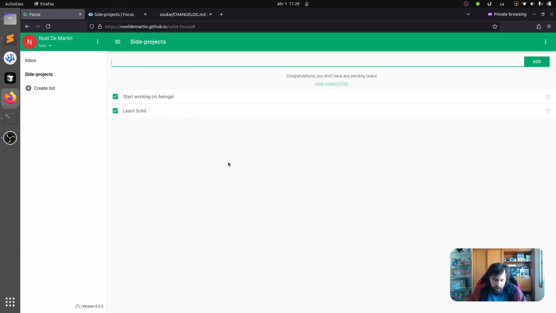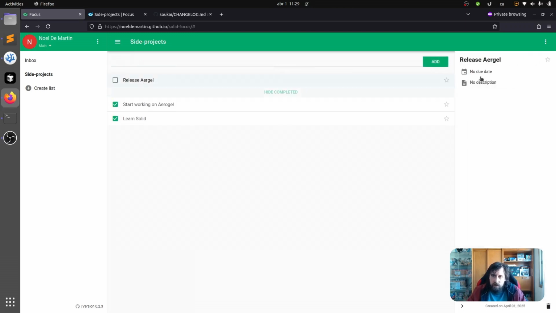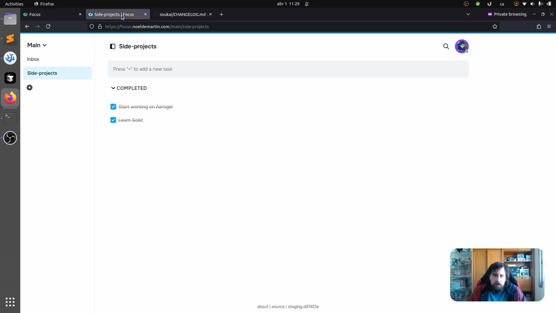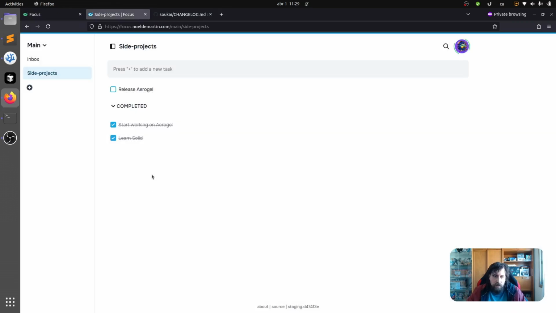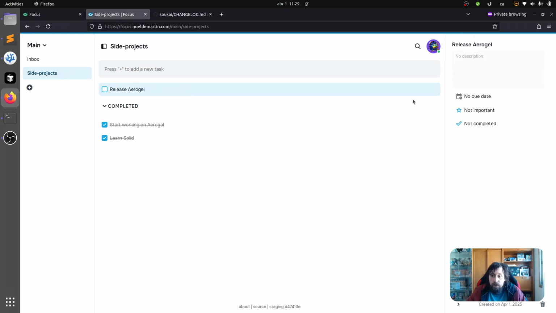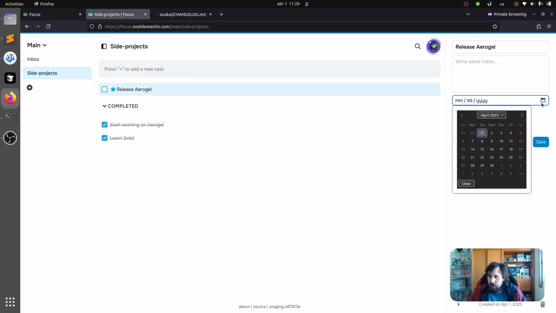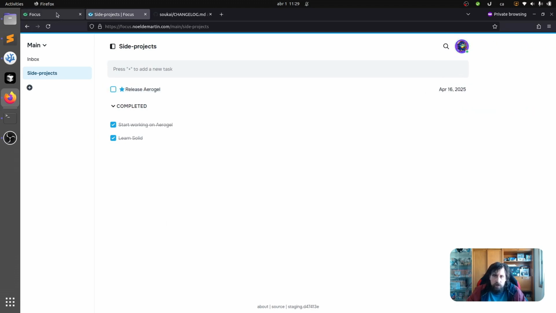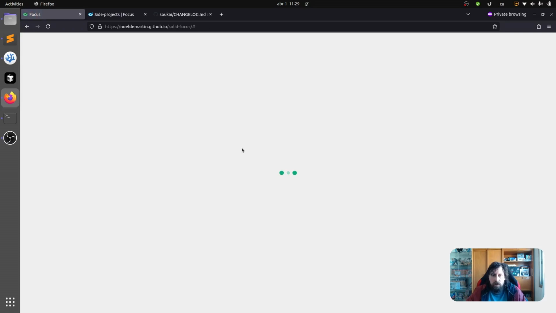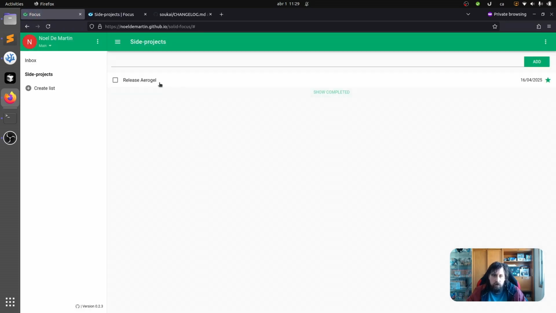So for example, if I create a task here, you will see, Aerogel. So if we create a new task here, you will notice that whenever we synchronize the data in the new application, it will also appear here. And you can also change other things such as the date or the importance of the task as well. So we do that, and when we go back to the old version of the app, everything works together, and you can see we have updated this as well.